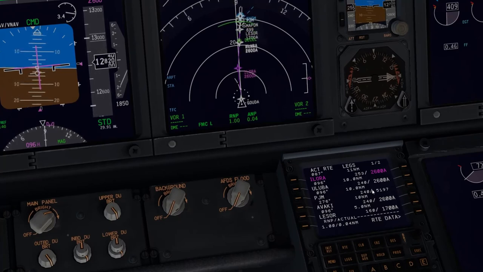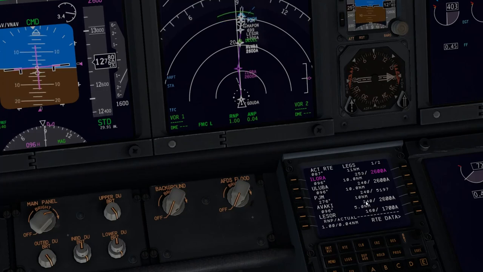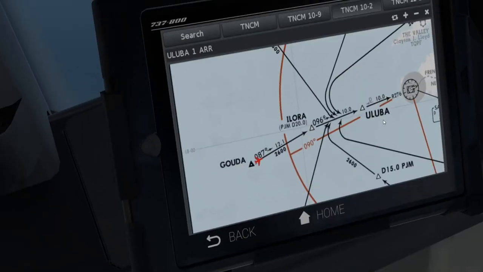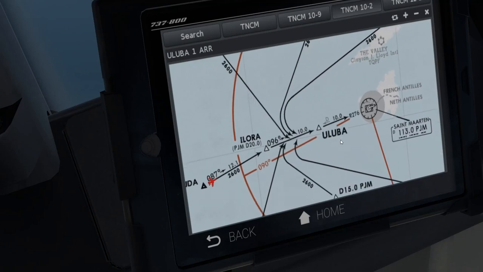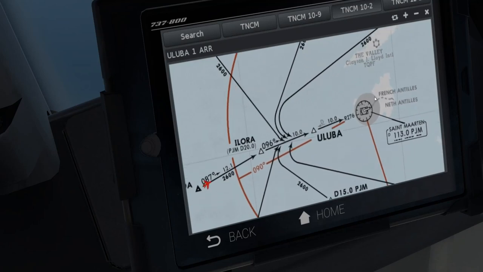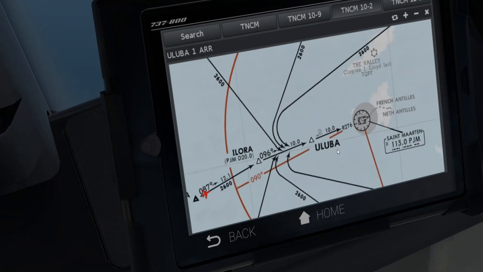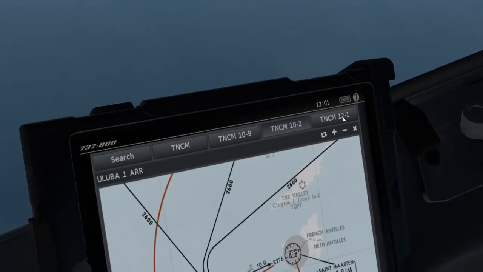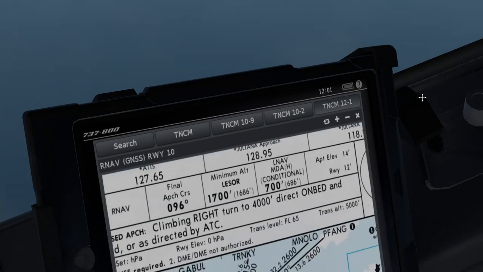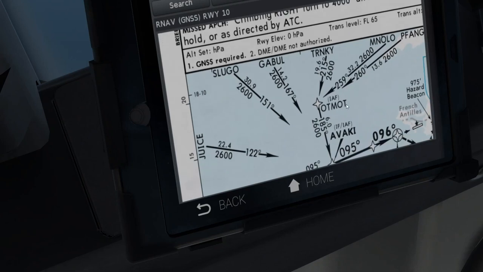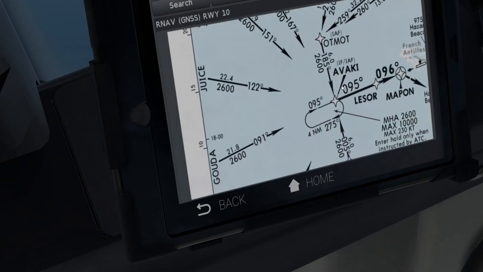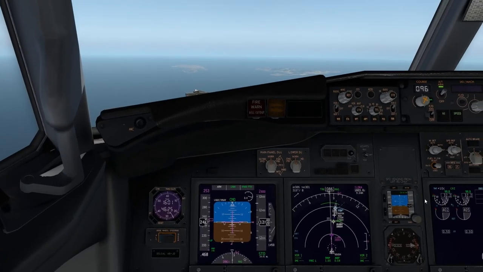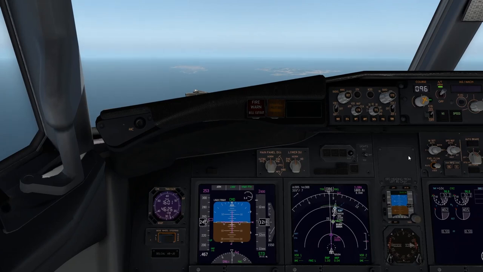Alright, I don't anticipate us having anything exciting to do for about the next 30 or 40 miles until we get up here to Avaki, which is just about the end of the star and the beginning of our approach. So we passed Guda, we're headed for Ellora, Uluba. Scroll up to be able to get that. So, here we go. We're headed for Avaki. So, I think I'm going to shut down the video for a moment here, and we will pick back up at Avaki.